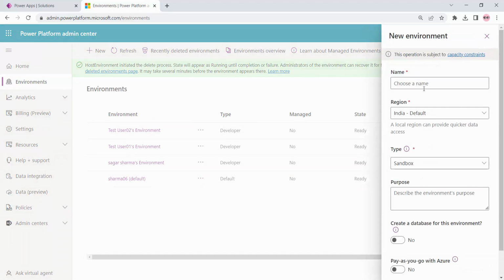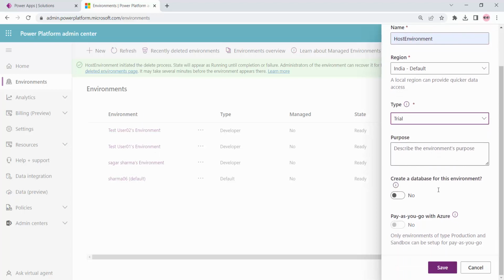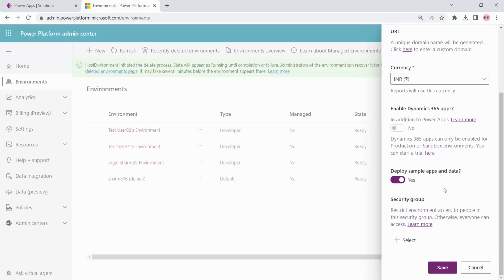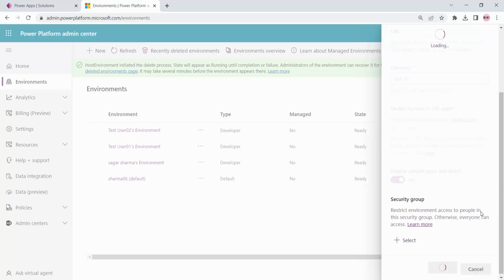So what I will do, I will go ahead and create another environment, say host environment. This time I will not append the suffix demo because now no host environment exists in my environment list. I will select the trial database, go next, deploy sample data, and I'll click on save.